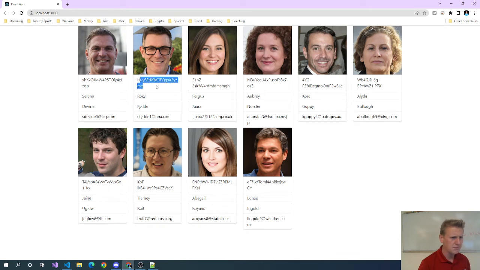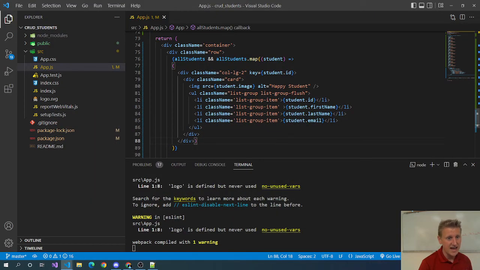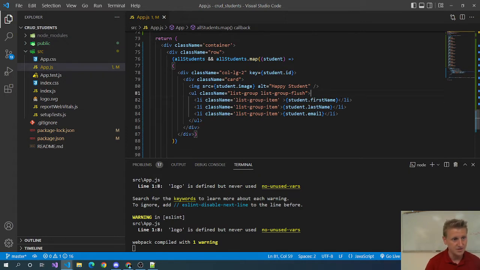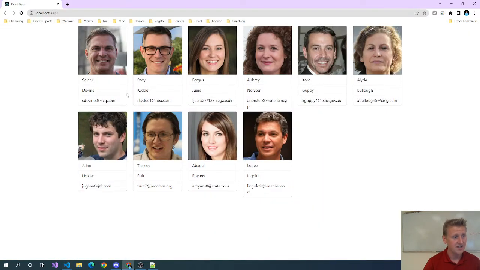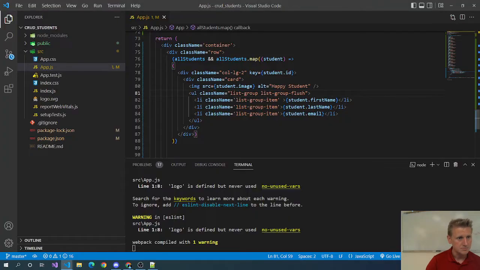Now, it's also worth noting that a lot of the time these keys are really not important, obviously, to the end user. So even though I left them in here, I'm going to go ahead and take the key out of my list. That's just not really relevant for the end user to see. And so there we go.